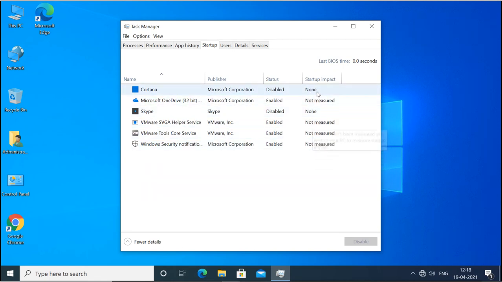Right now on this machine there is no application which is putting some load here. This one is not putting any impact because it is right now disabled. This one has not been measured till now, and these ones have also not been measured, but they are going to be measured because they are enabled. I have not started these applications, so they have not been measured. When I start the application, it will measure the impact of those applications. So these are enabled, and you can see the impact here, like none, low, high or medium.